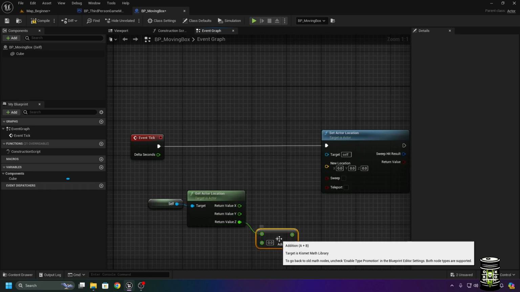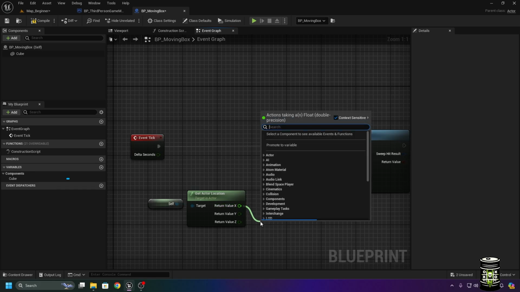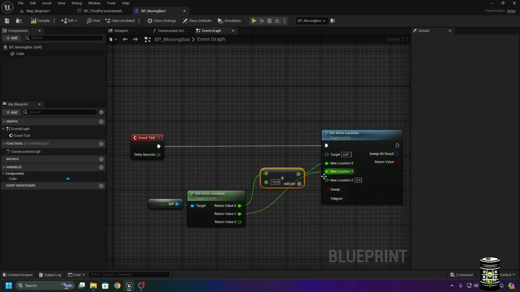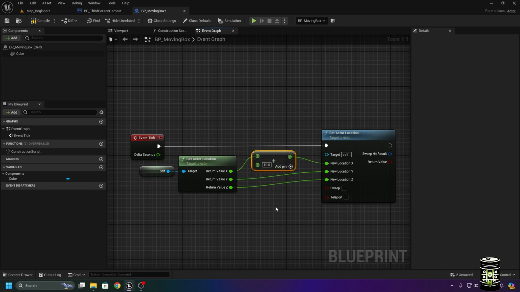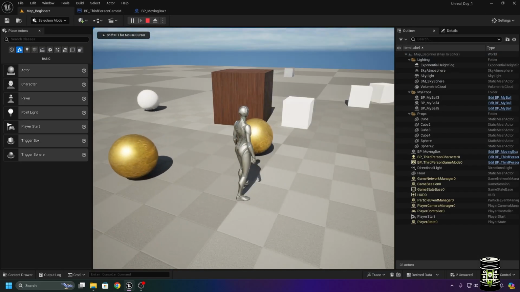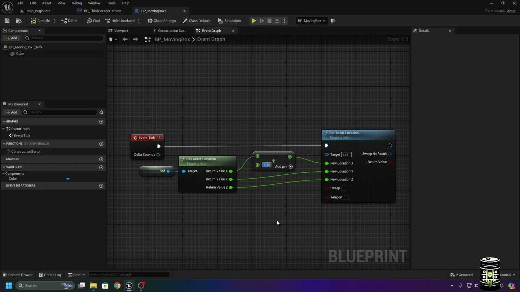Since this happens every frame, we will repeatedly get the location, add 10 to the location in the x-axis, set the actor to the new location, and move on to the next frame. And the box is gone. 10 is too much, let's try 2.